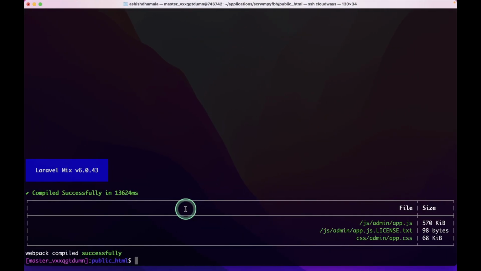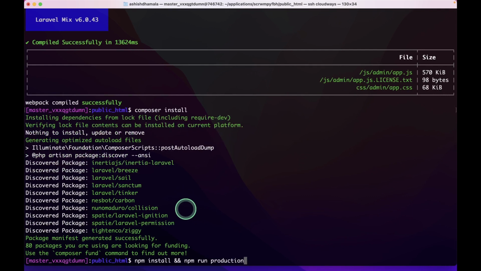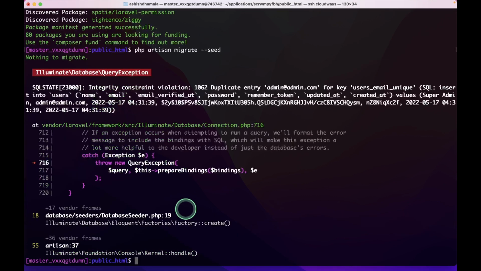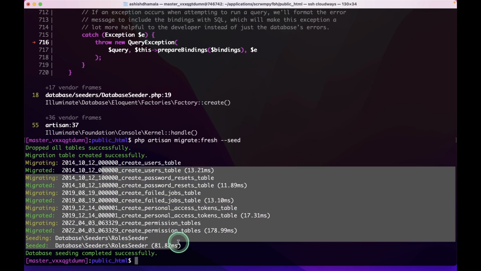Now let me again run composer. I don't think we need to run composer install, but let me run it, composer install, and then npm install and npm run production. We don't need to run it because we are only changing things on the server side. After this, let us just run php artisan migrate seed and enter. Sorry, we need to say migrate:fresh and then --seed. So you have successfully seeded, and you need to run it only once whenever you are doing it on the server because you don't want to remove all the data from the server.